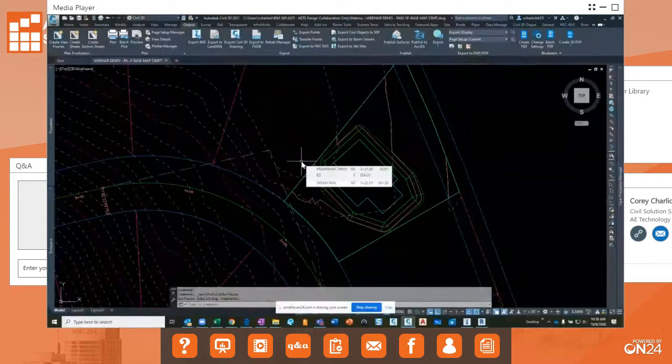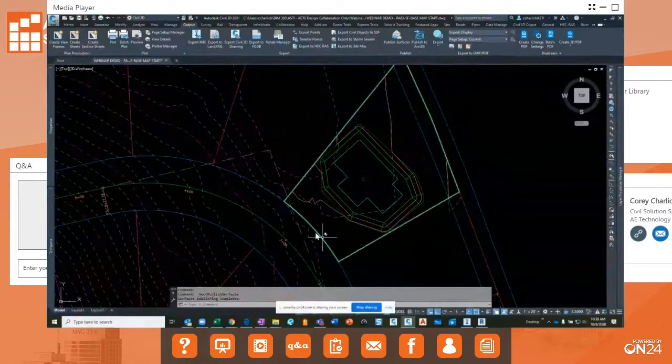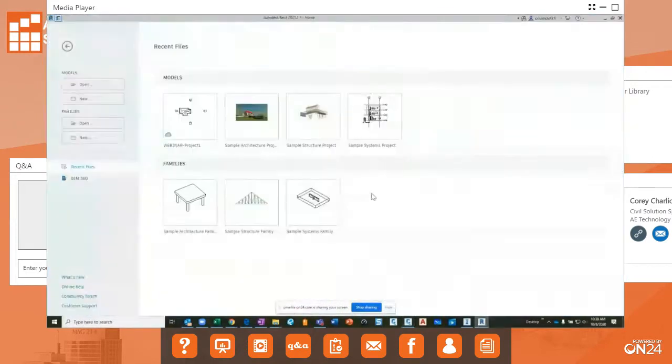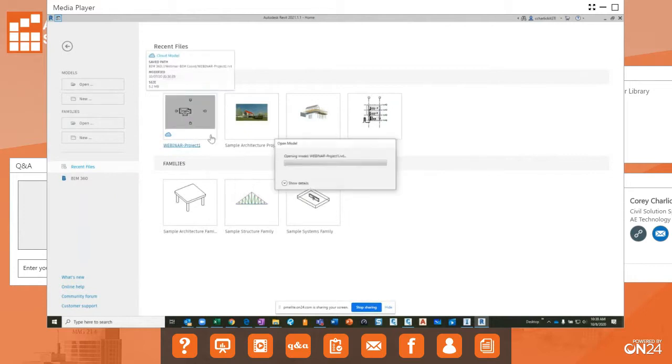Now, while that is working, let's jump over to Revit, just so you can see what's going on. Don't laugh. I'm not an architect. I'm not a house designer. So when you see my house, try not to laugh too much. But hey, I got it in there, and I've got my shared coordinate system all set up. So I'm going to open up my webinar project here, and it's going to open up this model for me.